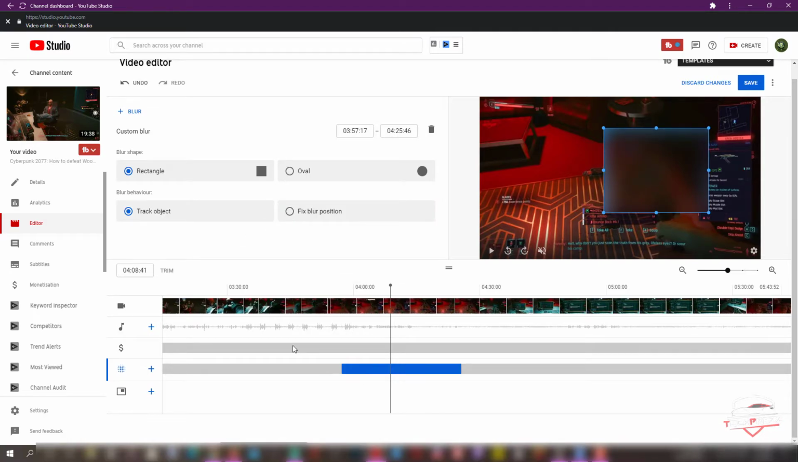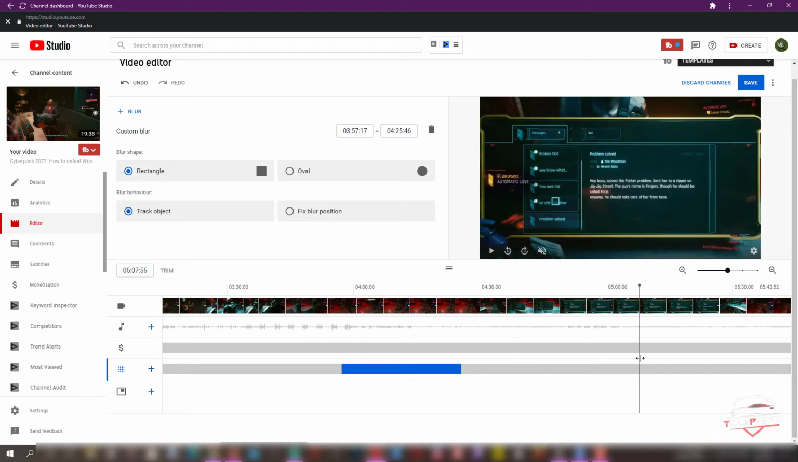So you can add many different layers of blurs, and if you want to add another blur on the same video, you can do that here. Once you add one blur and you want to add another blur somewhere here, you can just click this button here, then custom blur again, or face blur if you want to blur a face. So in this case, let's go for a face blur.